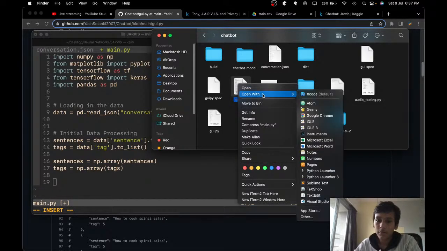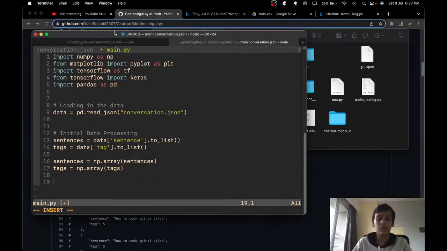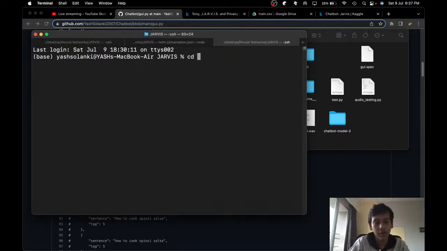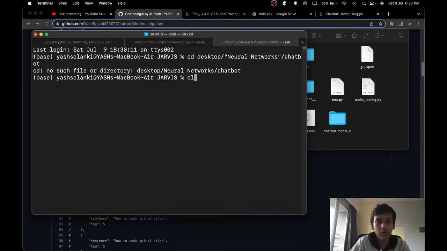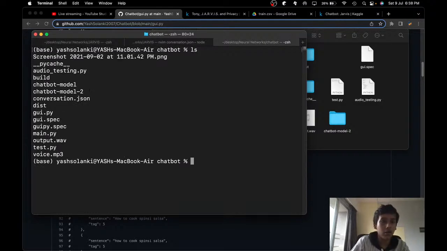One more thing that I think I should really do is get my main.py file. So I'm just gonna go ahead and launch a new terminal window. We can just cd to desktop and neural networks. We can then cd to chatbot. Are you kidding me? Desktop. Oh, oops. cd chatbot. Alright, we can just do nvim main.py.